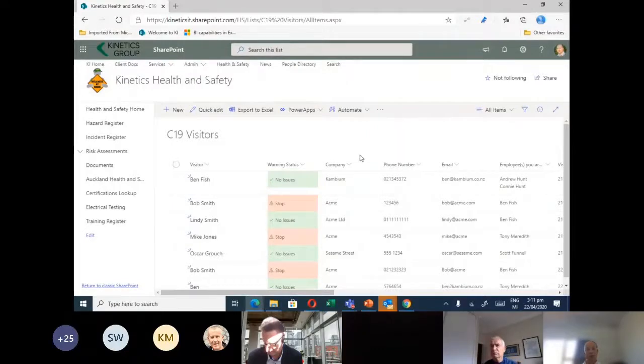If you're not too familiar with SharePoint, you've got the option to export it to Excel. So it's easy to chuck it out into a spreadsheet and send it off, you know, in a couple of moments, what your current status is and who's come and visited your business, as it may be.